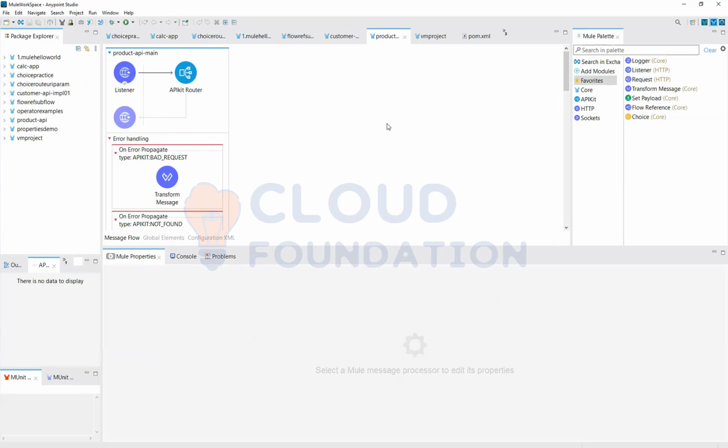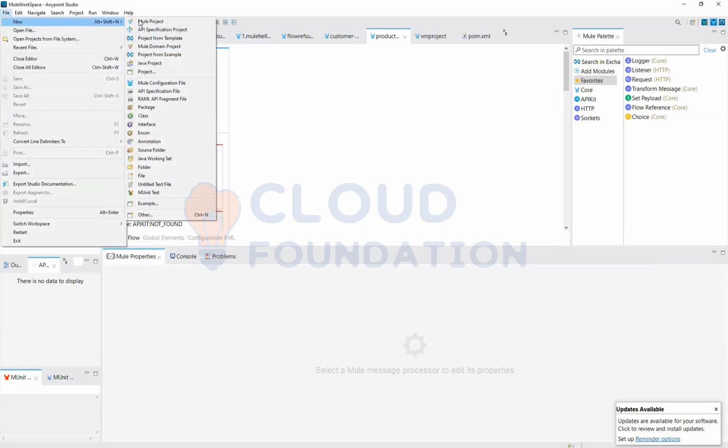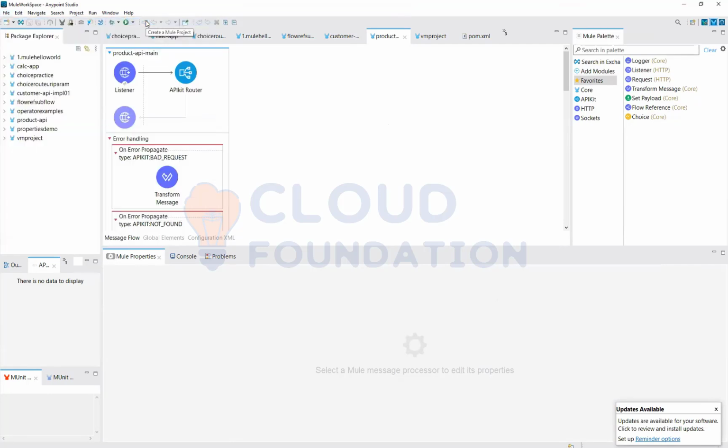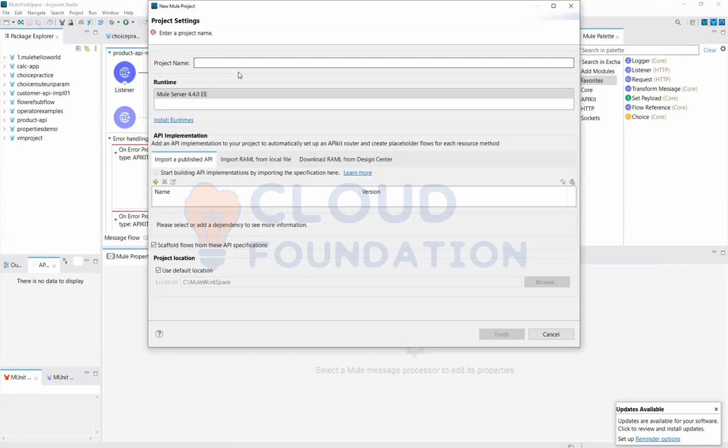Your Anypoint Studio should have loaded. Create one project, some JMS demo, any name related to this topic. The name doesn't matter.